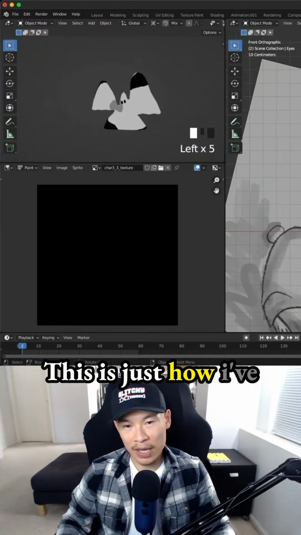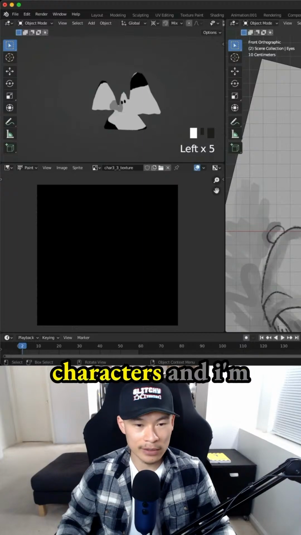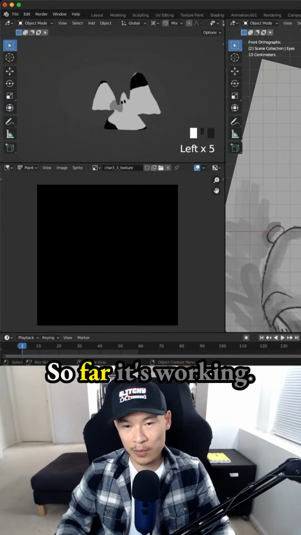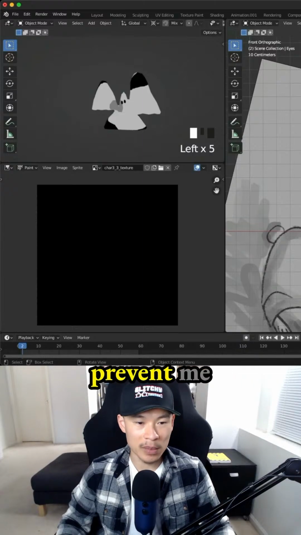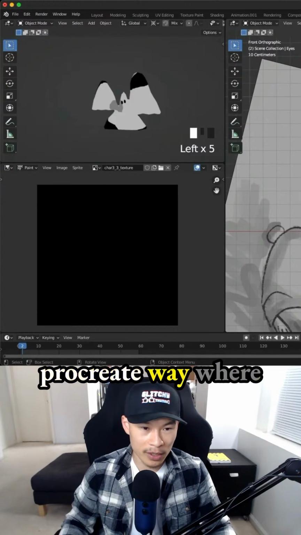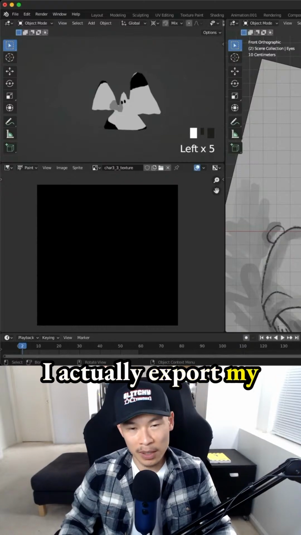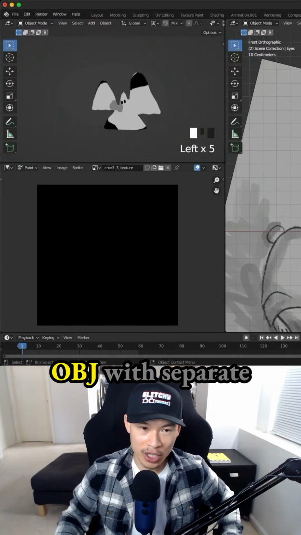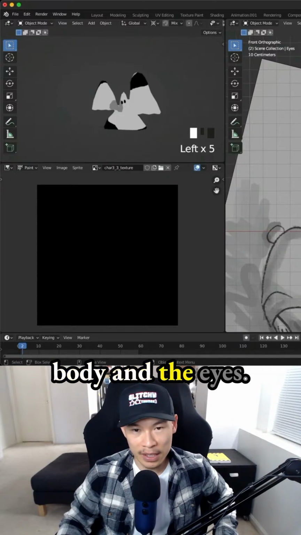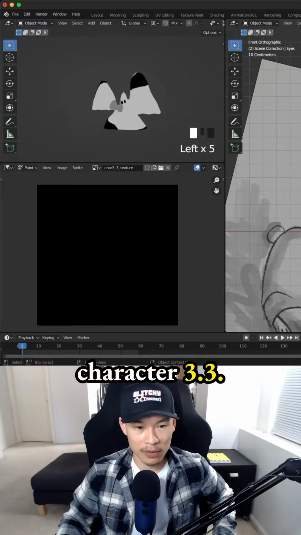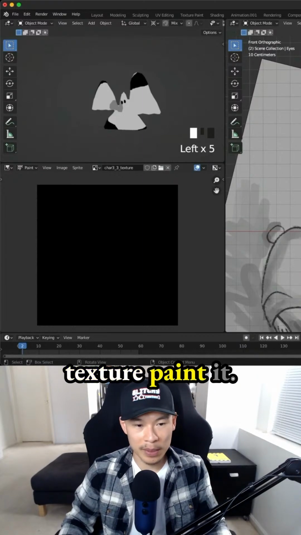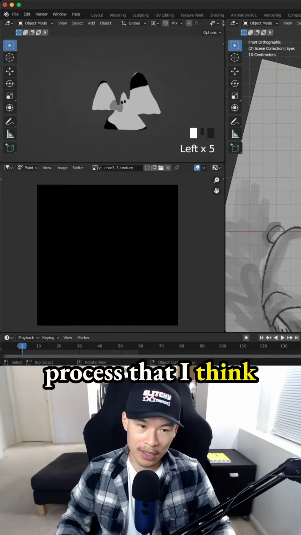This is just how I've done it for all of my characters, and I'm going to continue to do it until I find a better way. So far it's working, it doesn't really prevent me from creating my characters. I do want to try the Procreate way, where I export my 3D model into an OBJ with separate objects for the body and the eyes, in this case for character 3.3, and then bring that over to Procreate and see how I would texture paint it.